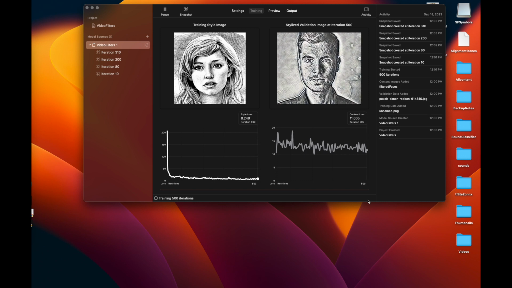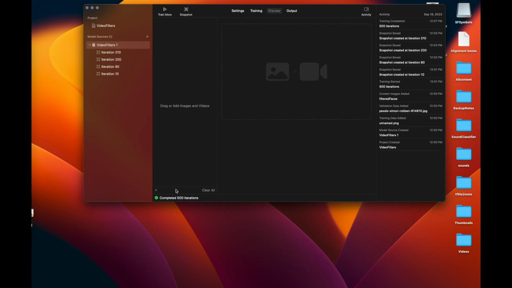The iterations will take some time, but I have quickly taken you through them so you can see how the result changes with the number of iterations. After that I am going to apply another style. You can create multiple styles in one project, so I'm showing you how you can apply another style, and I will quickly take you through that style and show you the output.